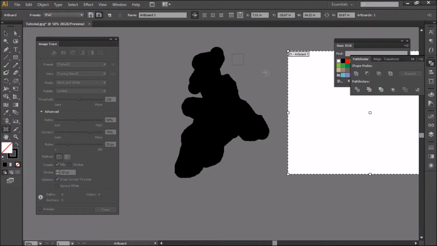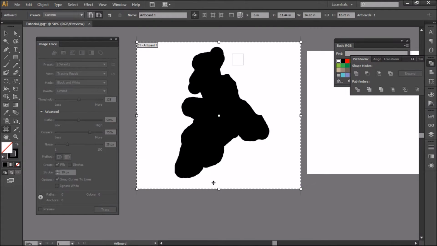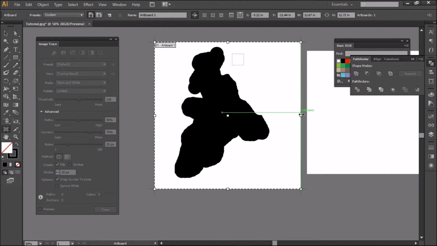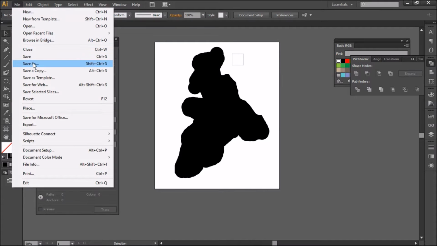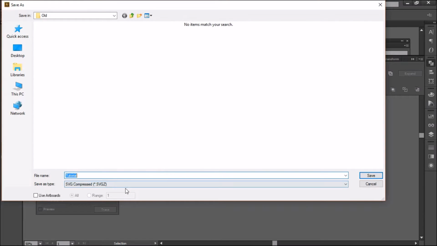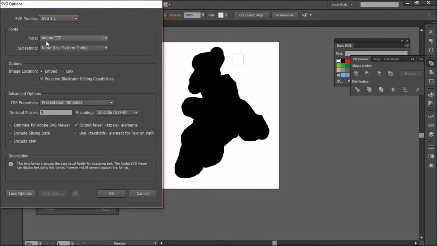So, we're going to bring this artboard to cover the whole thing. That was Shift O. You can move. I could have moved the art onto the artboard, but instead I moved the artboard onto the art. So now you've got this object, and we're going to save as an SVG. We're going to use the artboards. We're going to call it tutorial again.